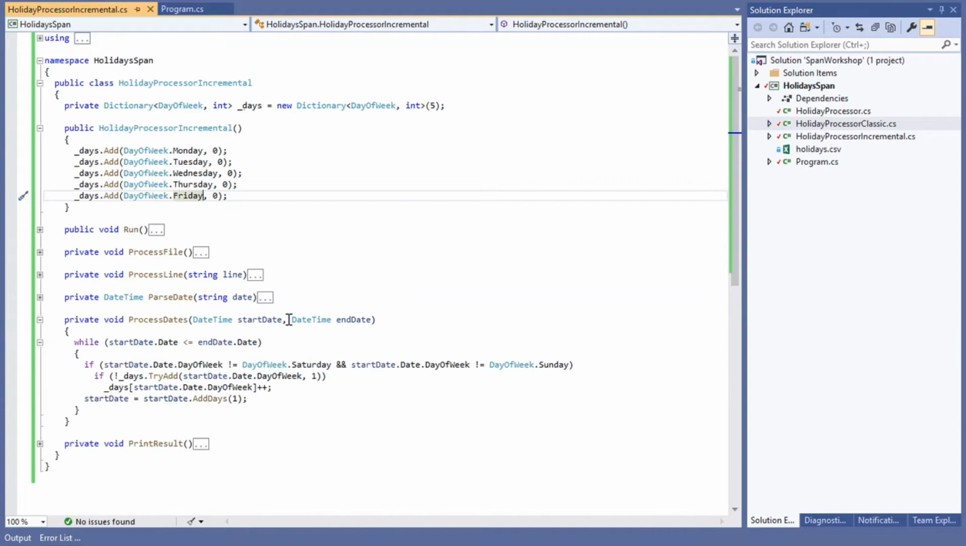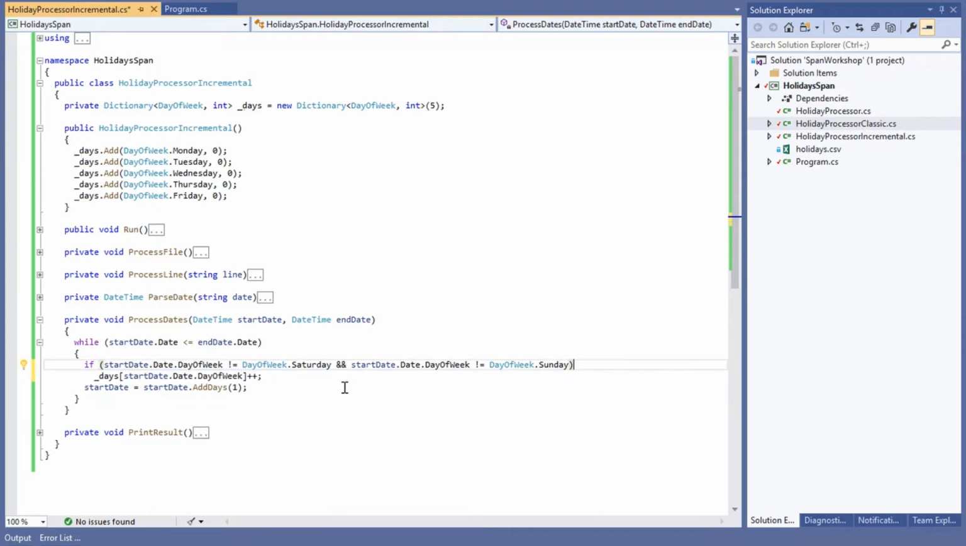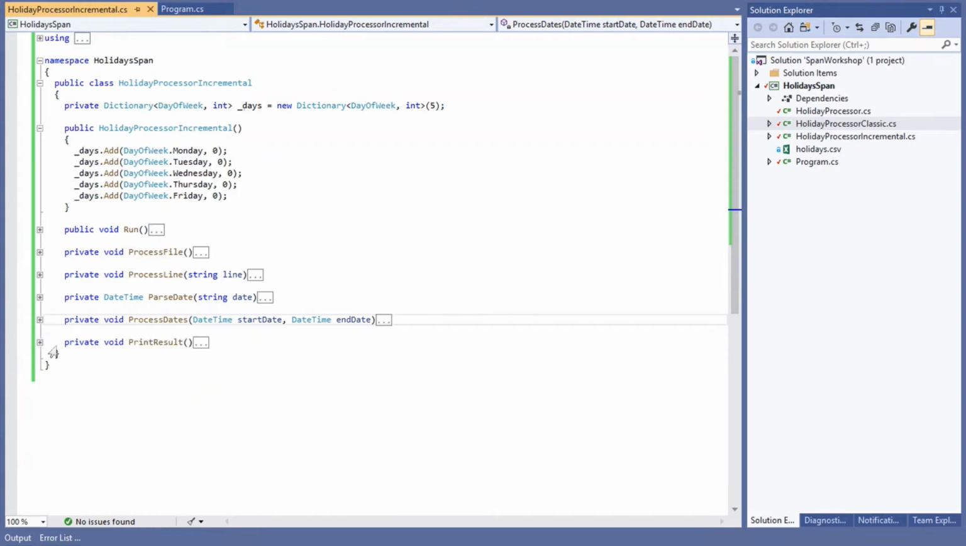If we know there are 5 entries and all entries are already added at the beginning of usage of this class, we can remove the TryAdd method. So we only need to update the counter of the dictionary entry.